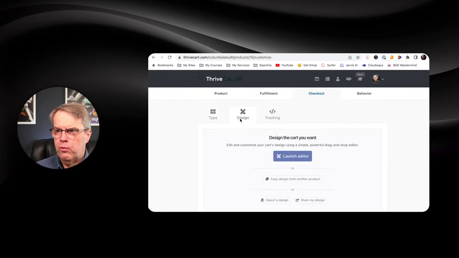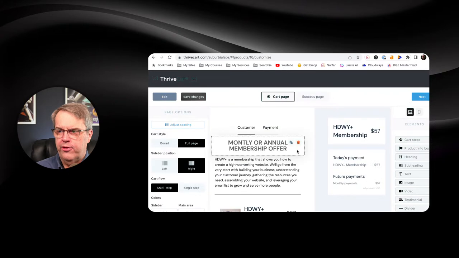So then we come into design. And when you get to the design, then you get this little thing, launch editor. And if you've already got one, you can copy it from another product. You can import a design. You can share it with other people. So that was an example of like you might want to sell shopping cart checkout page designs. You could create them and then share them and then sell those as the bump order. So let's go ahead and launch the editor.